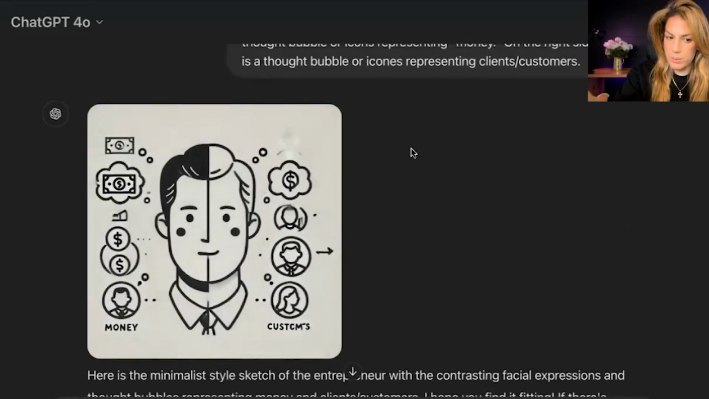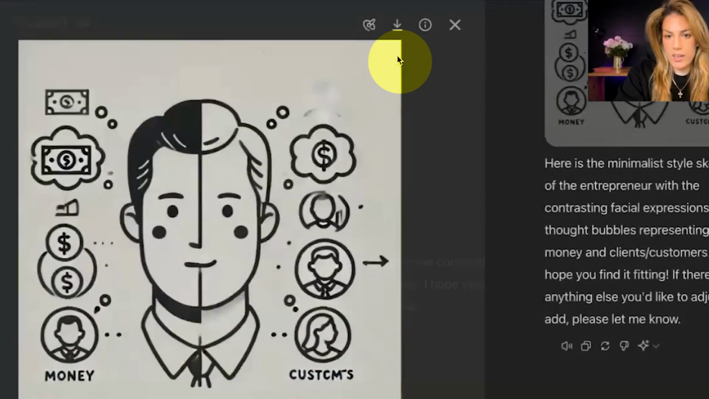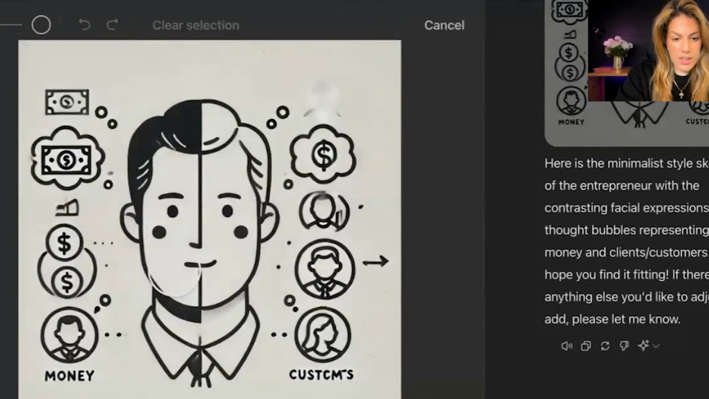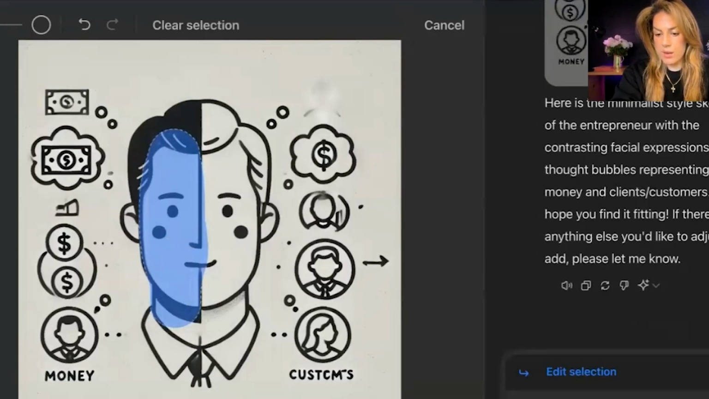Okay, it's a little bit better, but he's not really frowning on the right side. And this says customs. Okay, so let's try to edit this one. We're going to click it. We're going to click select. And then I'll go here and I'll put make the left side of his face frown more.